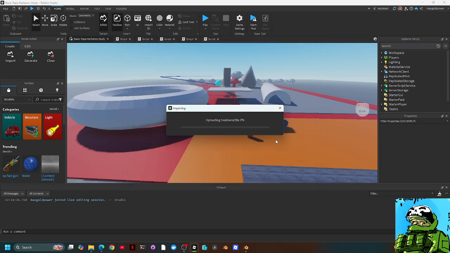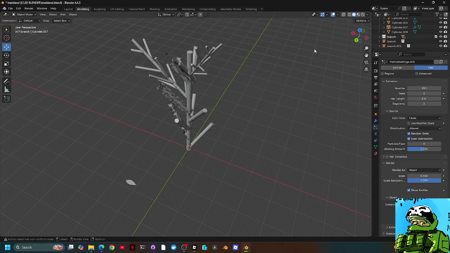Import. Let's see if the leaves are still there. Last time I checked, the Bezier curve is not getting rendered in Roblox.